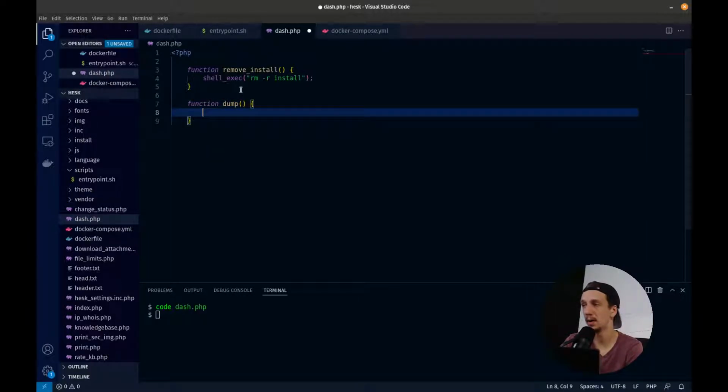Function dump. And here, this is going to just be dumping our database with a MySQL command. So we're going to have another shell exec. And here, this is the mysqldump command. Dump -u root, and then the database is Hesk, and we're going to be dumping it to our public HTML data volume, and we can just call this like dump.sql.